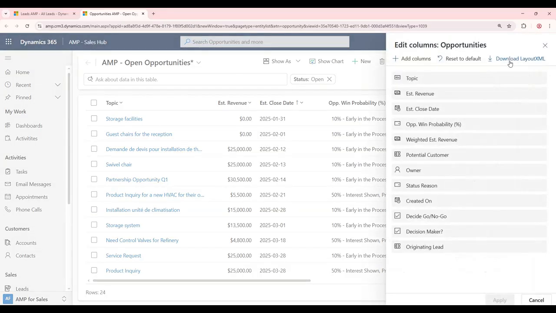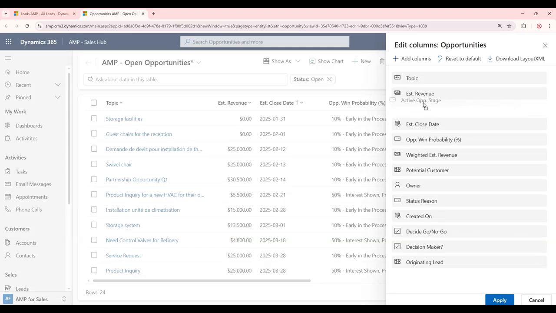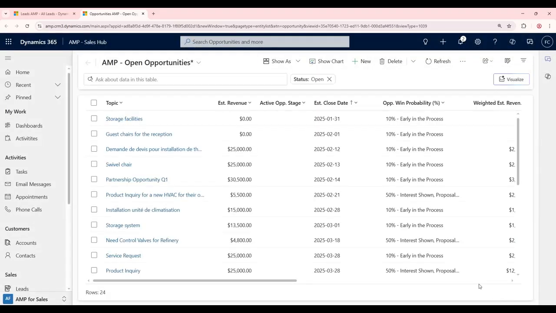Or maybe I want to add a new field. As an example, I'd like to add what would be the actual close date or the active opportunity sales stage. So I can add that information, making sure it's available within my CRM. Then I'll click to the button Visualize.